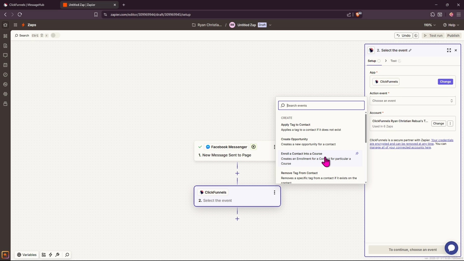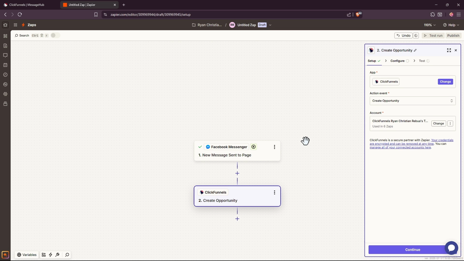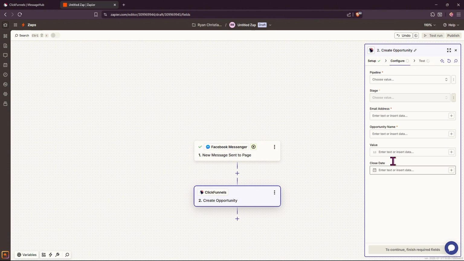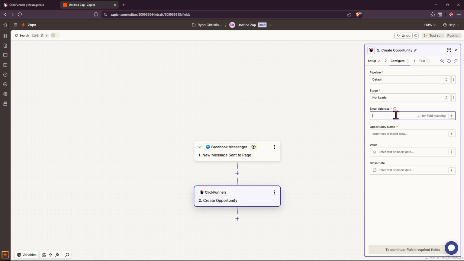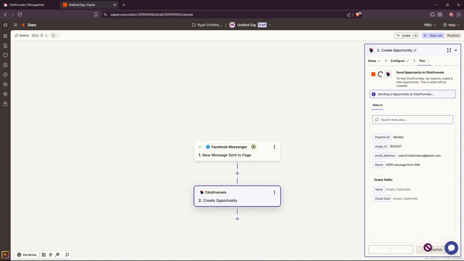All right. For example, I'm just going to be using create an opportunity like so. Then hit on continue, then configure it, select the pipeline, select the stage, maybe hot leads, then email address. Just type down your email address for testing, opportunity name, new message, maybe from FB Messenger like so. Once done, tap away, hit on continue, and test.